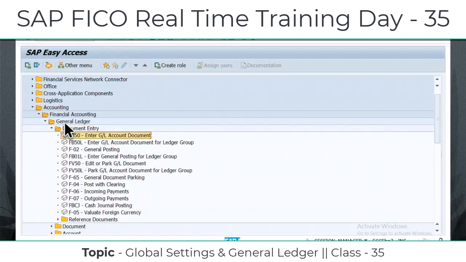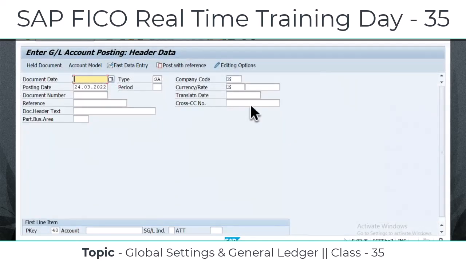Each and every activity in SAP is operated in two ways, right? One is the path, another one is shortcut codes, T codes. If you are aware of the T code, you can directly enter it here. Otherwise, you can navigate through the path like this. Here I'm just showing you how to post the transactions in local currency.